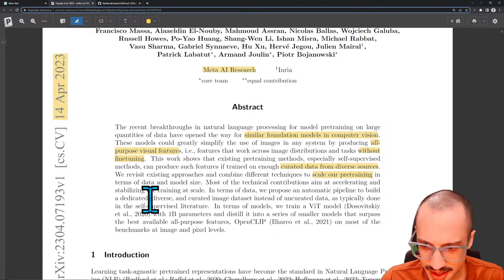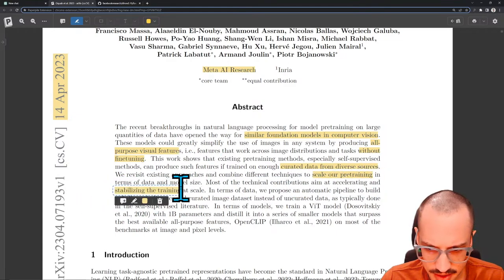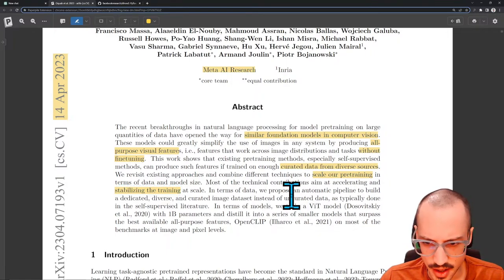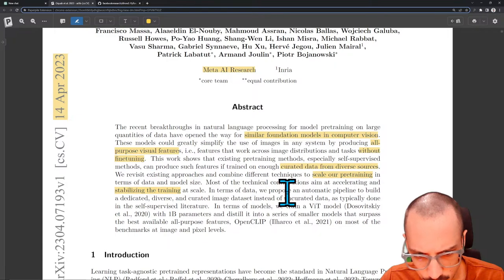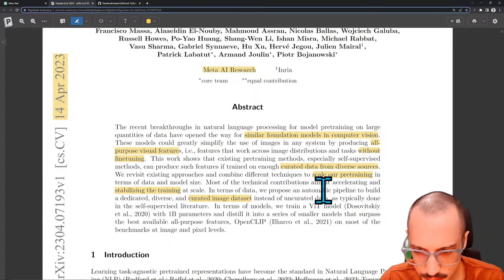Technical contributions aim at accelerating and stabilizing the training at scale, right? Lots of different types of regularization, maybe evaluation woven in there. We propose an automatic pipeline to build a dedicated, diverse, and curated image dataset instead of uncurated data, as typically done in the self-supervised literature. The curation is important. In terms of the models, we train a ViT model with 1 billion parameters. This is a huge vision transformer. This is no joke. You probably can't even fit this on your consumer GPU.